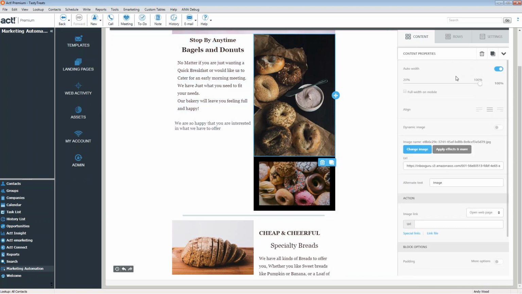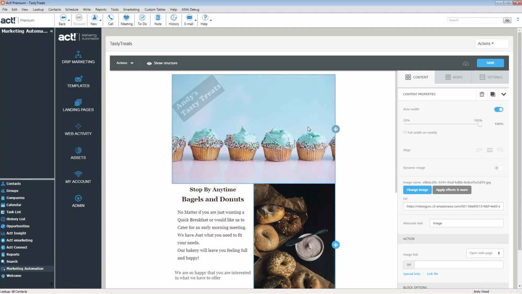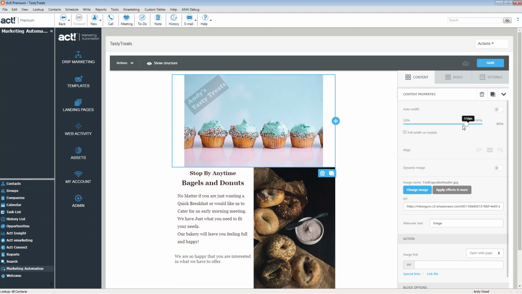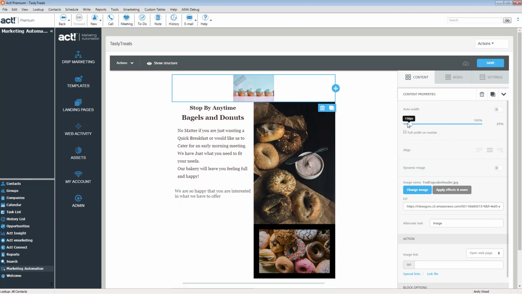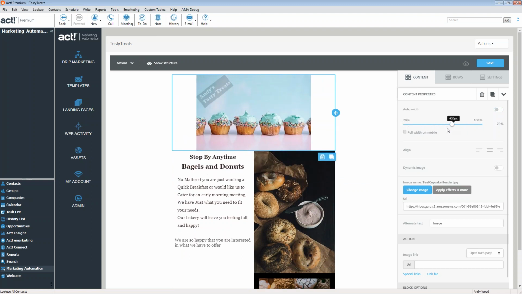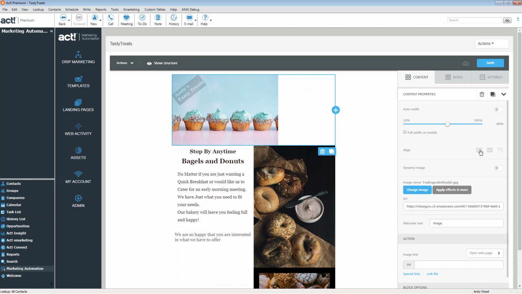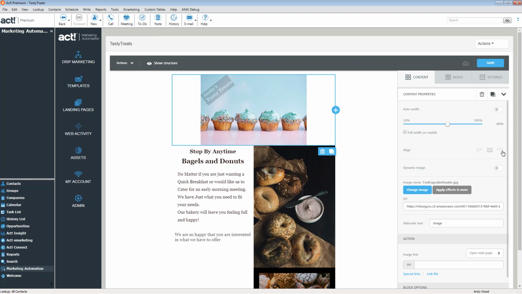Andy, can you show the top graphic and actually reduce the visible size of it by clicking on Auto Width and scaling it left to right or right to left? Yes, I can. So if you have an image like this, you can remove the auto width here and then just shrink it by adjusting the auto width, which makes it a really fast way to adjust the size of an image. And then you can choose whether you want it left justified, centered, or right justified.